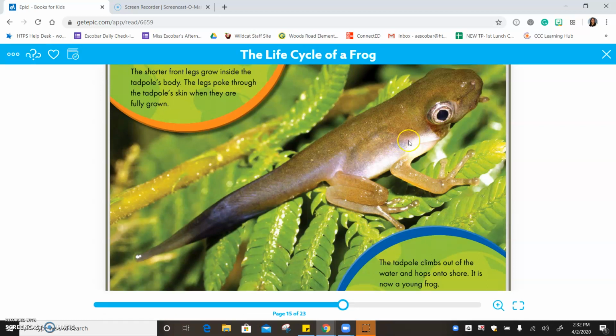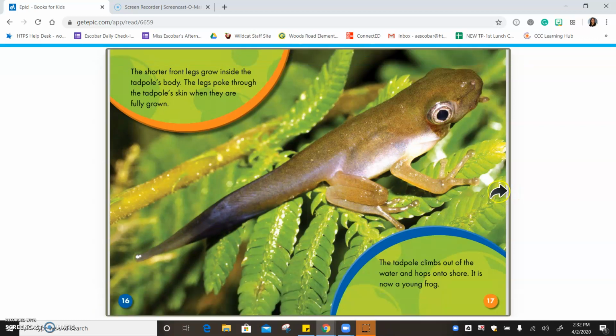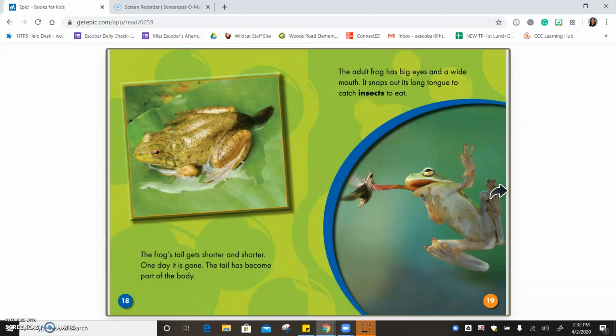So this is a picture of a young frog. As you can see, it still has its tail, but it has its two legs, right? The front and the back. The frog's tail gets shorter and shorter. One day it is gone. The tail has become part of the body.